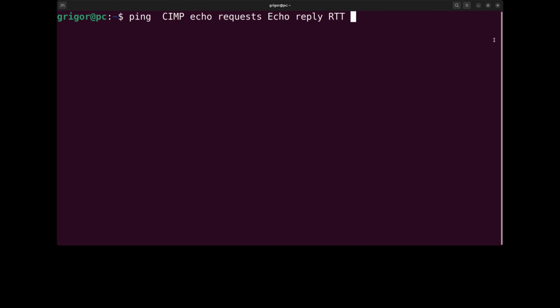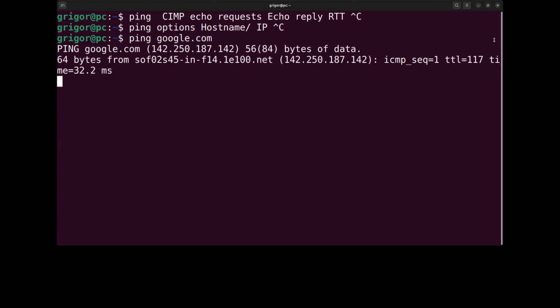The basic syntax of the ping command is ping, options, hostname or IP address of the host. The options are optional parameters that modify how the command behaves. Multiple options can be combined as needed. So let's run ping without any option. For example, ping google.com.